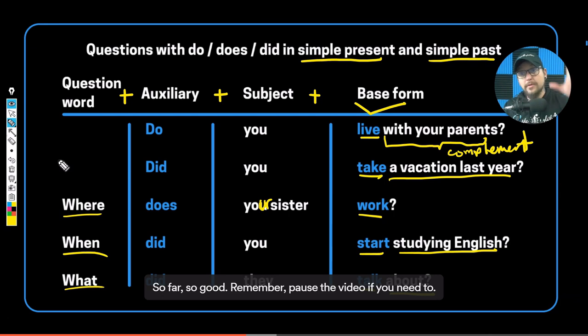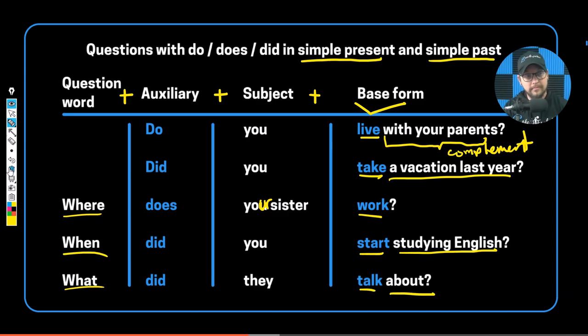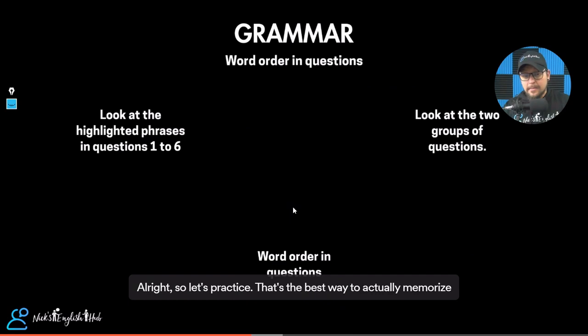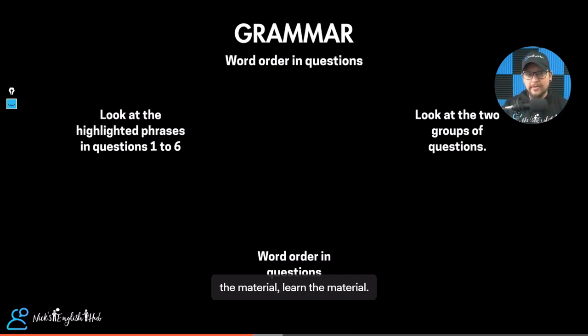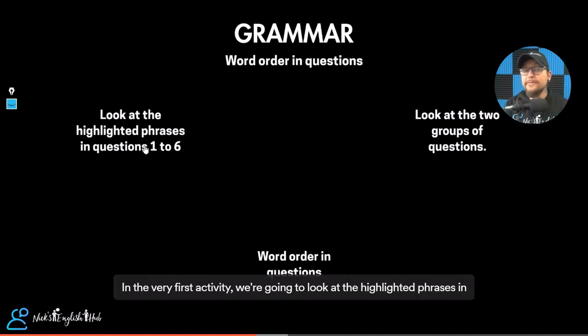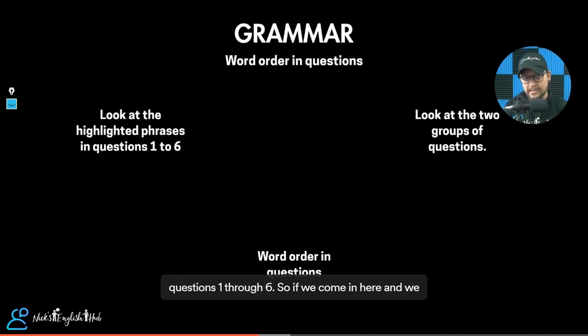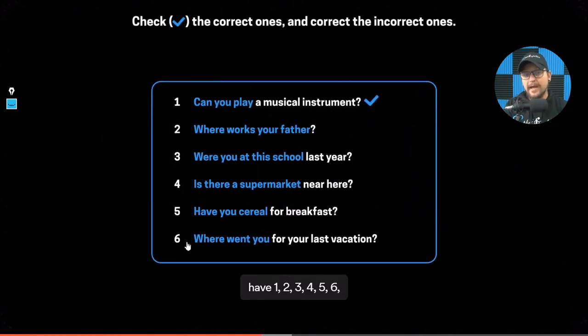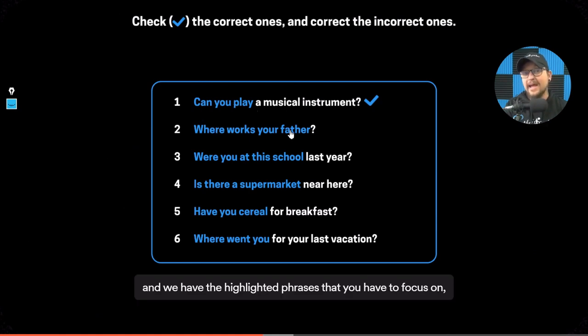So far, so good. Remember, pause the video if you need to. Take notes in your notebook. All right, so let's practice. That's the best way to actually memorize the material, learn the material. It's a really quick, fast explanation. So let's go straight to the practice part. In the very first activity, we're going to look at the highlighted phrases in questions 1 through 6. So if we come in here, we have 1, 2, 3, 4, 5, 6. And we have the highlighted phrases that you have to focus on.